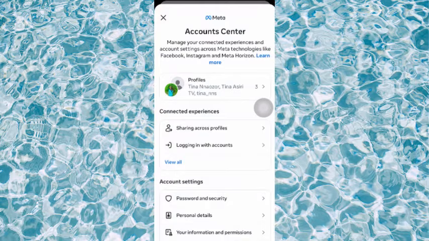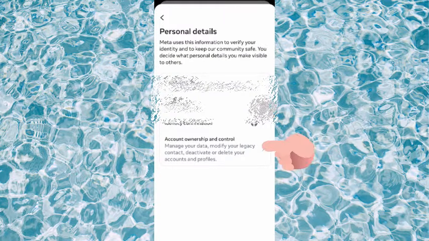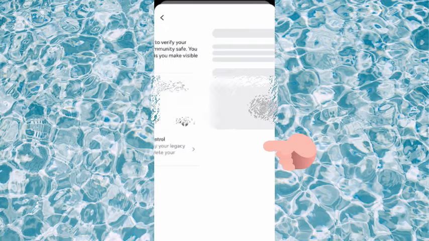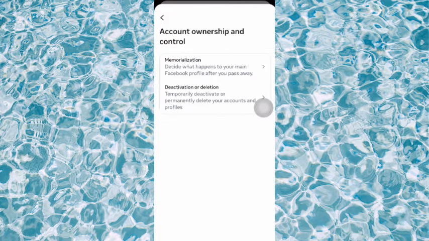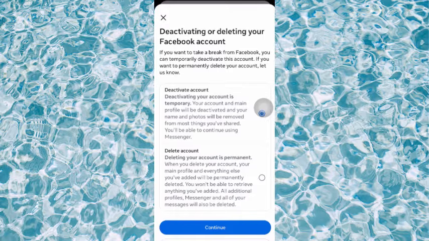Over here at Accounts Center you have to go over to Personal details, which is here, and go over to Account ownership and control. And over here it is showing account ownership and control, which shows memorialization and the deactivation or deletion. So you have to go over to the deactivation or deletion. So you have to choose the account which you want to delete here on Facebook. Let me go over to the first one, and also here they say deactivating or deleting your Facebook account.